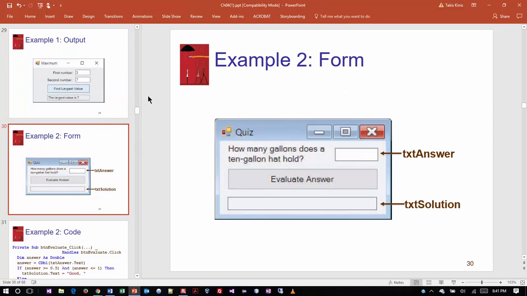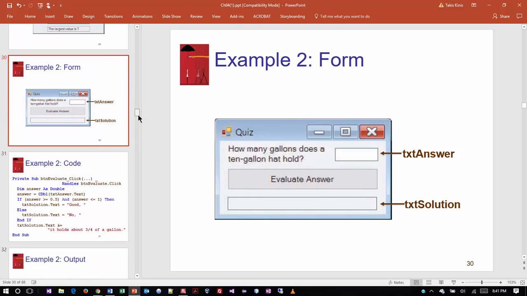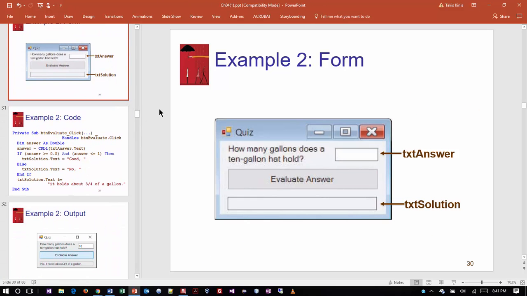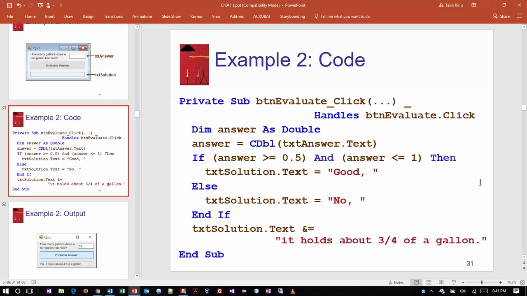All right, on to slide number 30. All right, here's his second example. He says, how many gallons does a 10-gallon hat hold? Trick question. I can tell you it's not 10 gallons. All right, so they want you to evaluate this. Let's take a look at the code that he's writing to go with this.